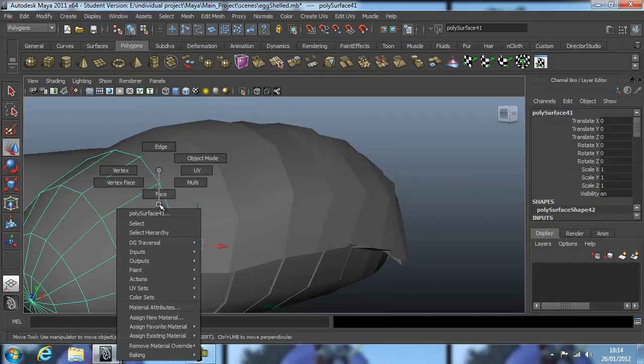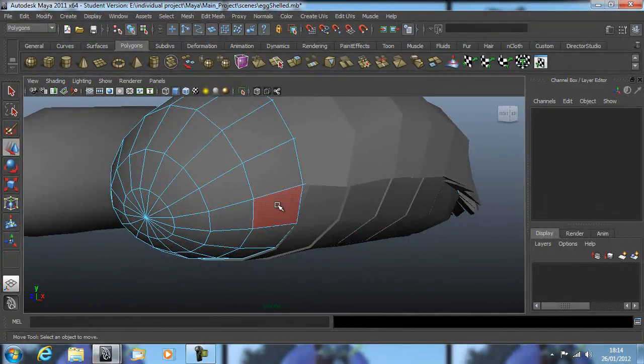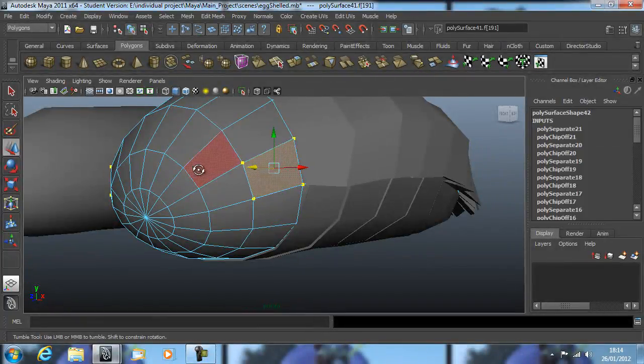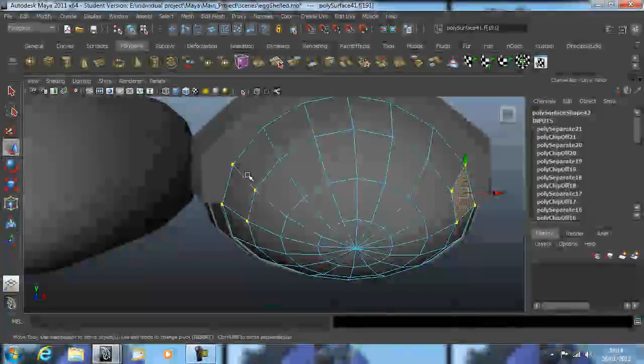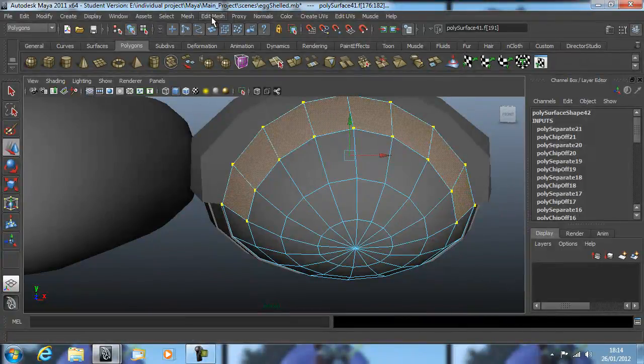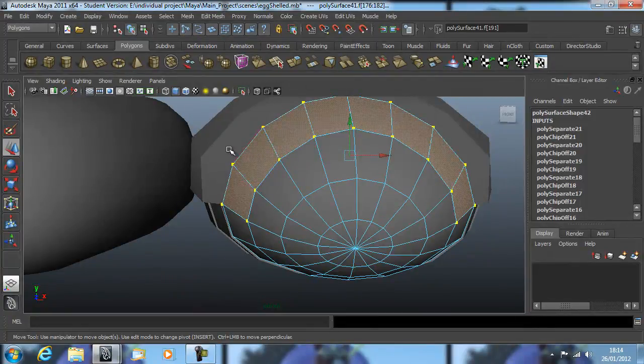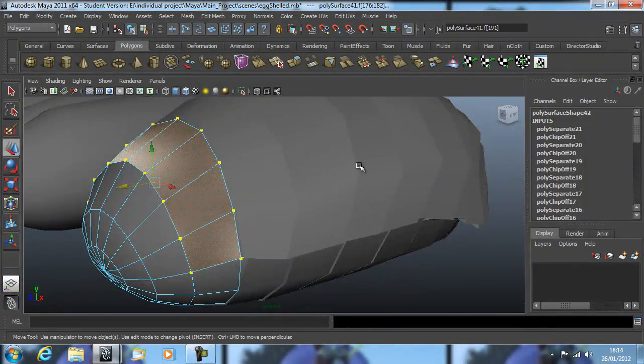So basically, we're going to face mode on the base model, which is just underneath all these pieces. And we're going to select this face here. I've got reflection on because it's going to help me see which face is selected on the other side. I'm going to hold down Shift and double click the opposite face, and it selects the ring of faces around there.